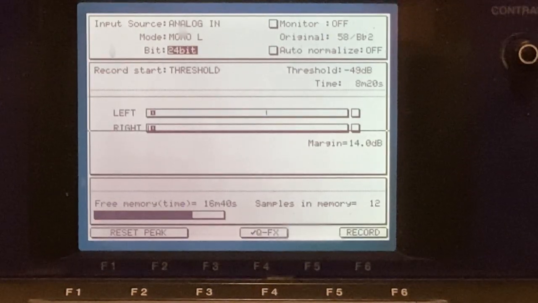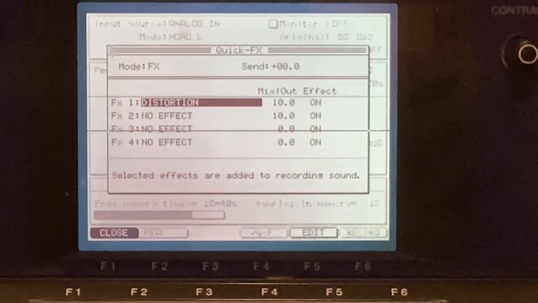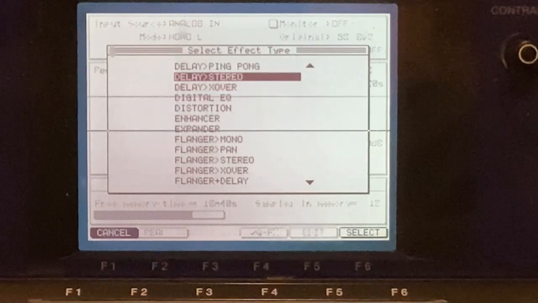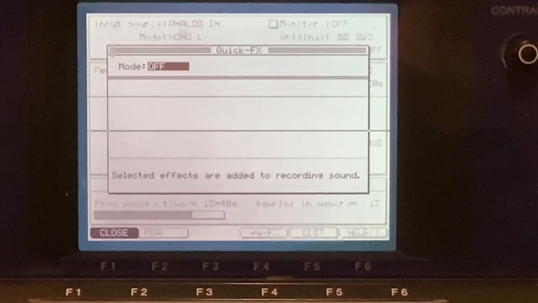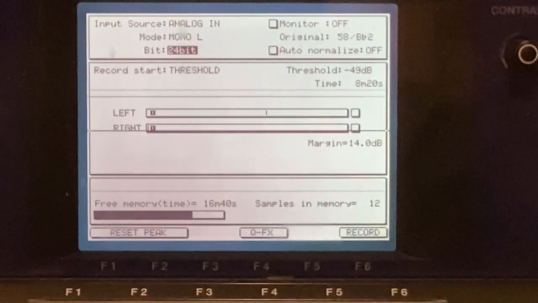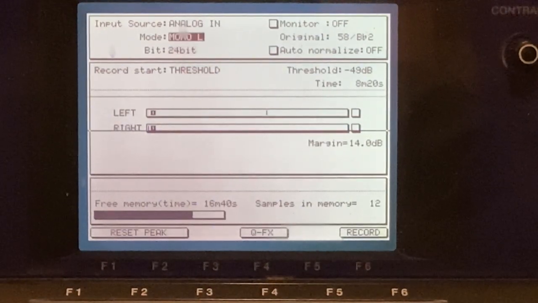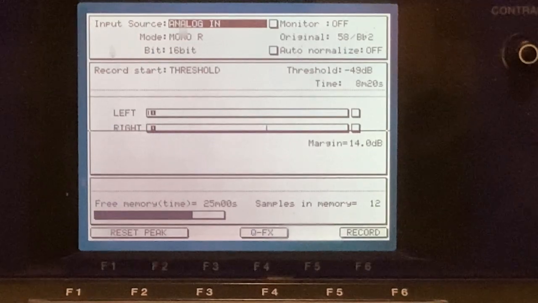So what I'm going to do now is just switch off the Q effects. So we just press F4. Mode, we just turn that off. So now that's off. So we still got our Q-link effect on, okay? So I'm just gonna record another sample. So this time we'll do the right channel. Mono right in 24-bit, analog in. In fact, let's go digital in this time, okay?